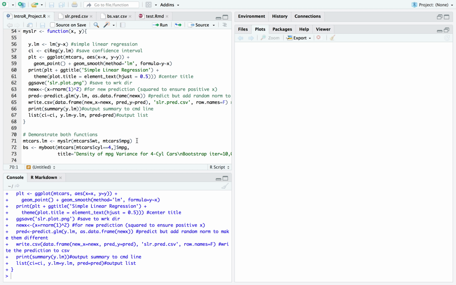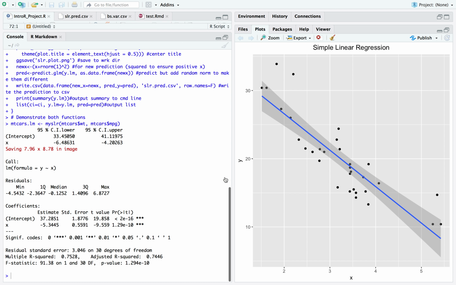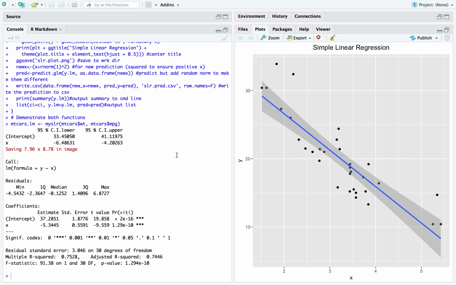Alright, so let's quickly demonstrate the mySLR function by passing the weight and the miles per gallon as our y. And there's our plot, and here's our output. So you can see the confidence intervals for beta naught here, or the intercept, and beta 1 here, which is the slope of the line. And then we also can look at the quantiles of our residuals here.